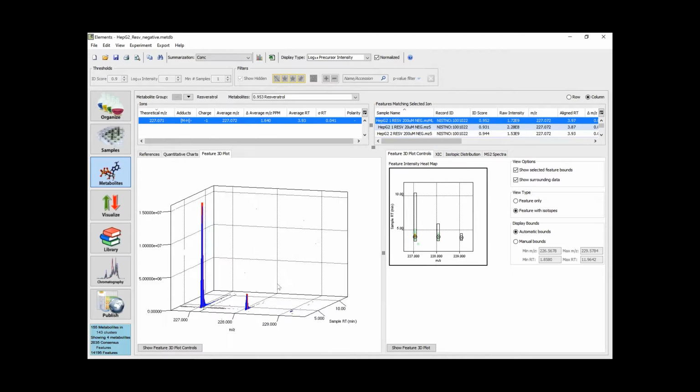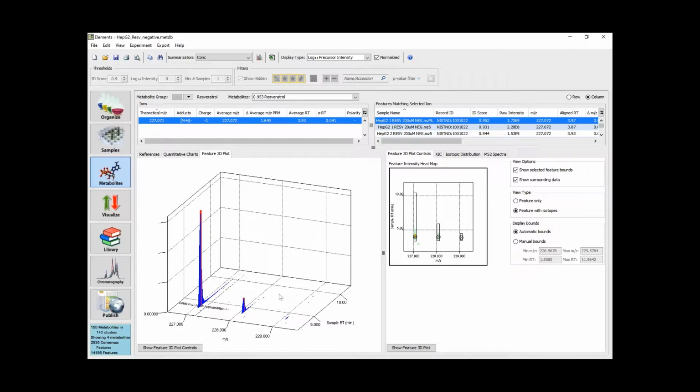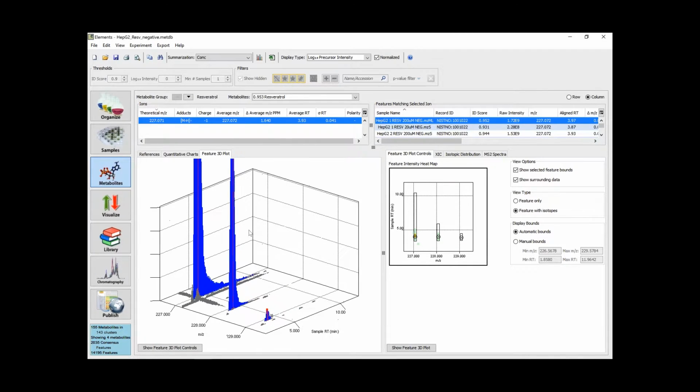Let's turn it around like you'd normally expect to see it. So here's the M, the M plus H, the M plus 2H, and the M plus 3H. So you can see all 3 of those. And you can actually then even either scroll in or scroll out to actually look at the noise and other things as well in this feature.